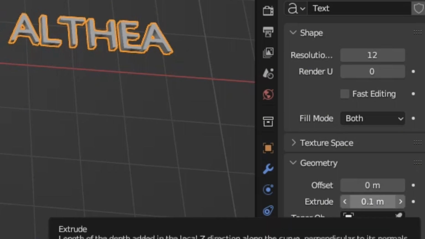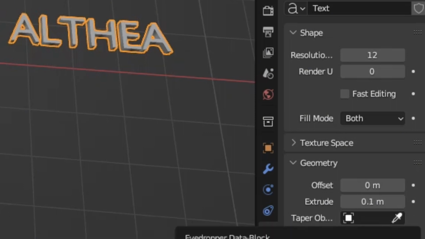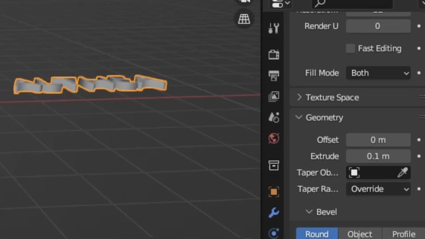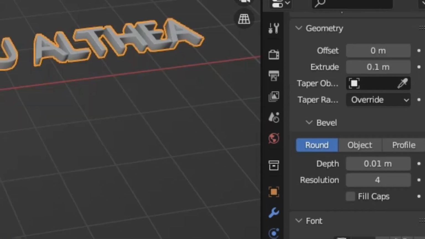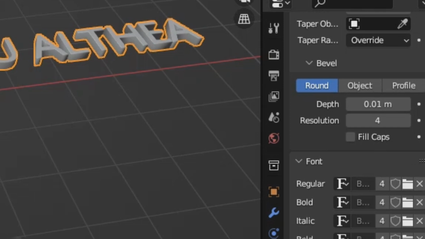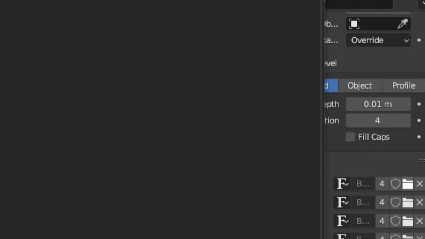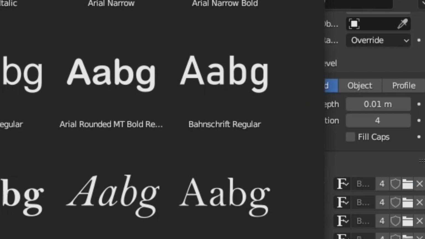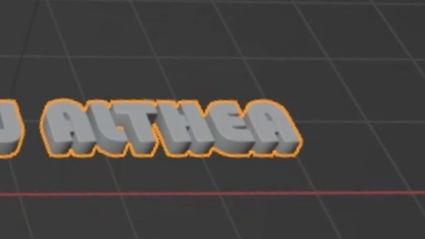Now the next thing that you can do is to go to the bevel, and under the round option you can set it as depth for 1. As you can see, the text has been rounded and on its 3D mode.